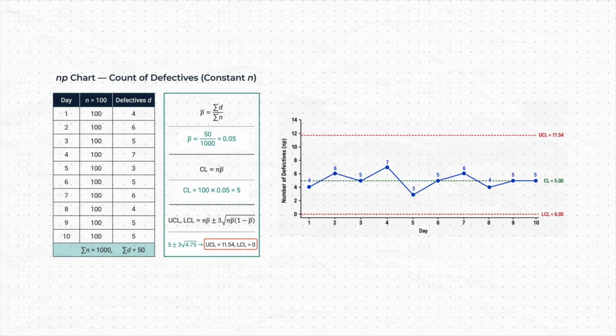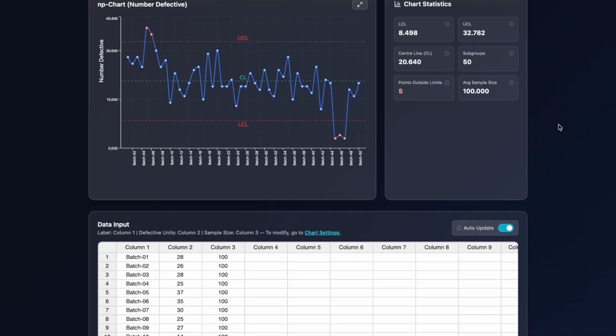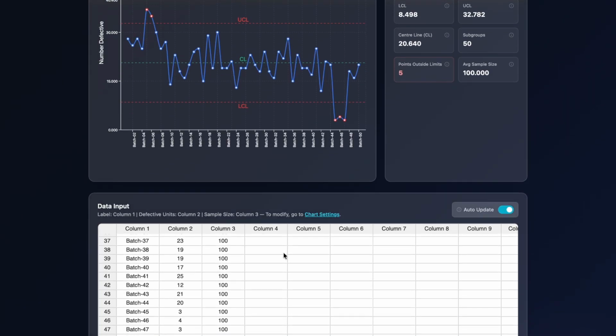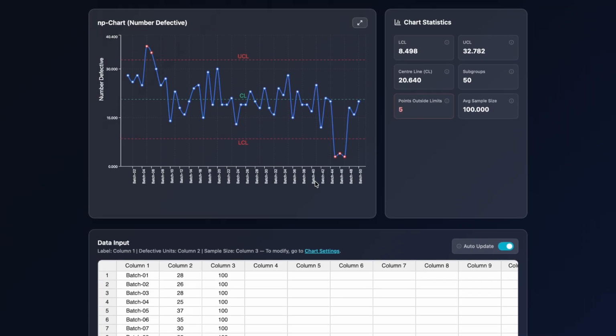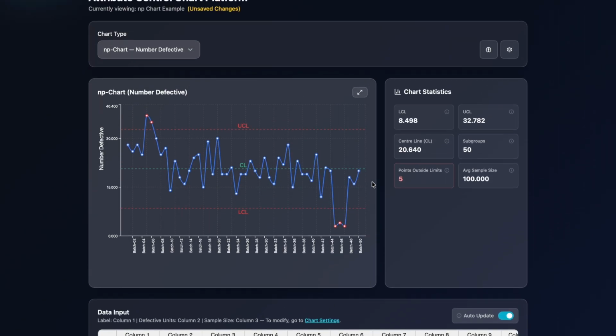Let's go back to SIGMADESK and check our real example with the larger dataset. We have 50 batches, and from each batch, exactly 100 units were inspected, so the constant sample size rule holds. SIGMADESK has already done all the math for us. The center line sits at 20.64, so on average, we found about 21 defective units per batch. The upper control limit is 32.78, and the lower control limit is 8.5.